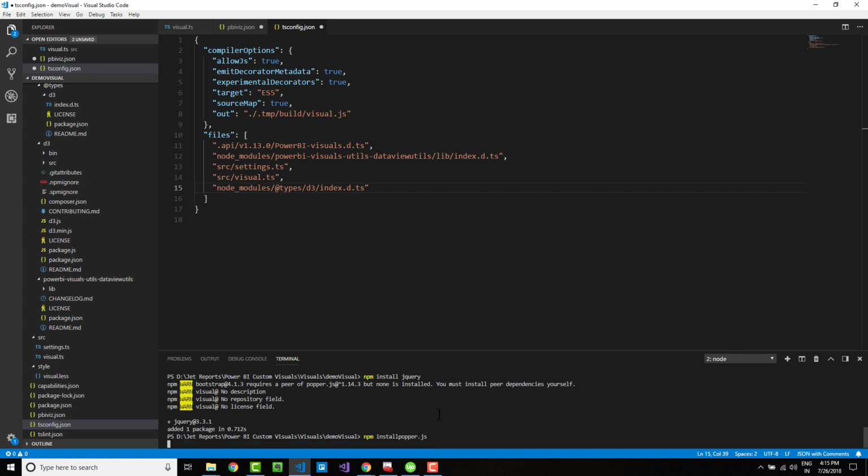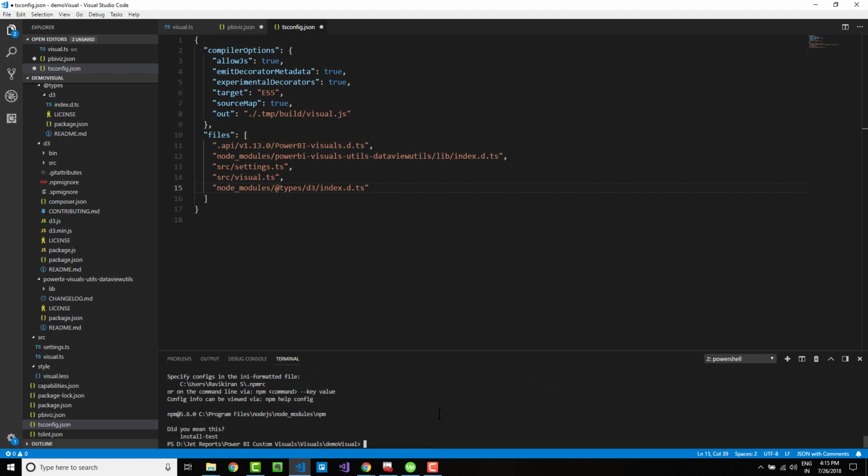Note that these installations you need to make on a per project basis. I think there is something wrong with the command, so I need to give a space. And once popper.js is installed, I can go ahead and install bootstrap. So we have installed all the different libraries that are required for us to get started with custom visual development. I have also shown you the important project files and the folder structure of our project, and we have also explored a few of the tools within the Power BI service.